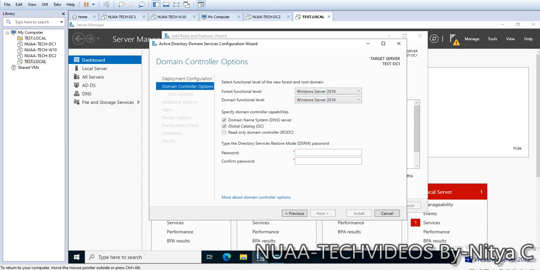But since this is the new forest, I do not have any other domain controllers in this domain. So I'll go with the latest one, 2016, so I can add my 2016 domain controllers and associated features as well. And the domain controller capabilities: this is my DNS server and global catalog server. This is not the RODC.